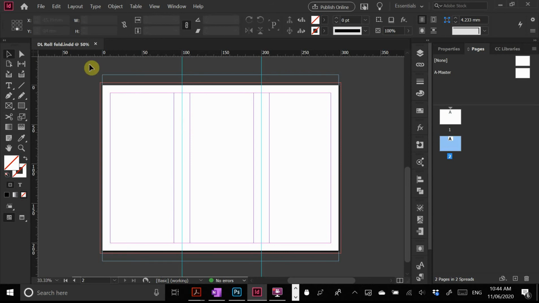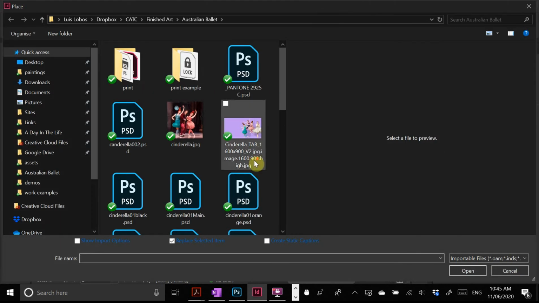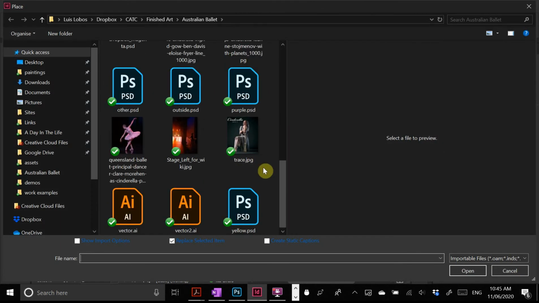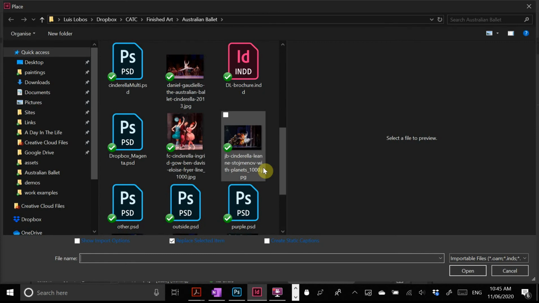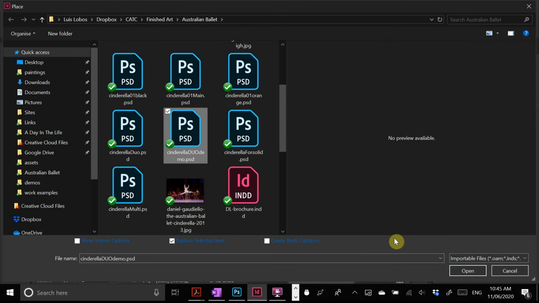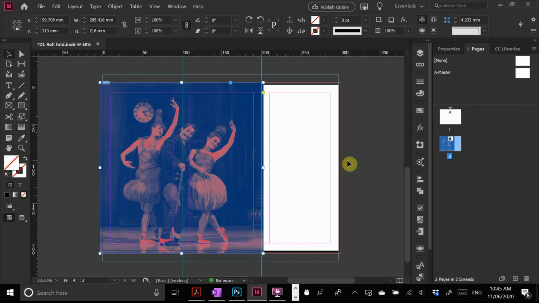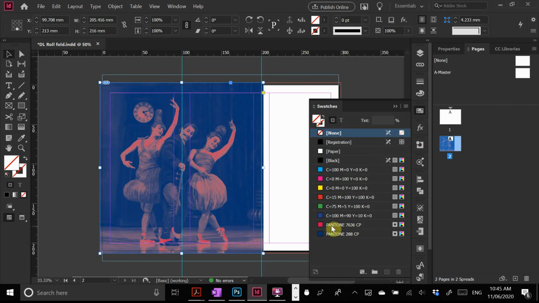So I'll talk about this next session, and I'm going to place the, where is it? So it was Cinderella Black Duo demo. There we go. And I'll just place it in here from bleed to bleed. There it is. Okay, and if you look at the colors, you'll notice that InDesign will bring those colors in, as you can see. So I've got those colors set up there.